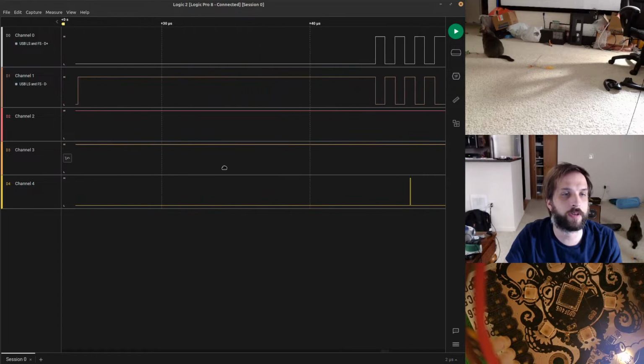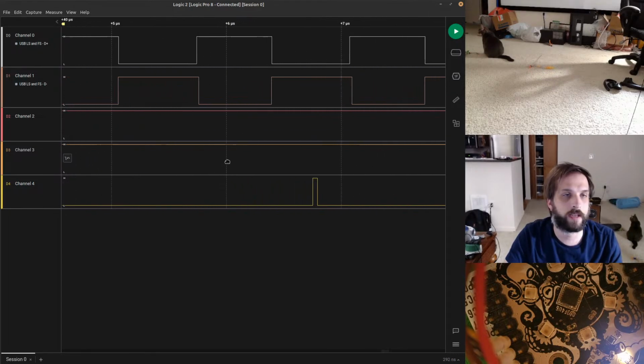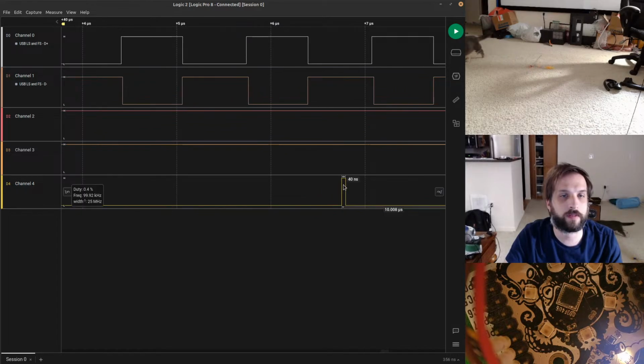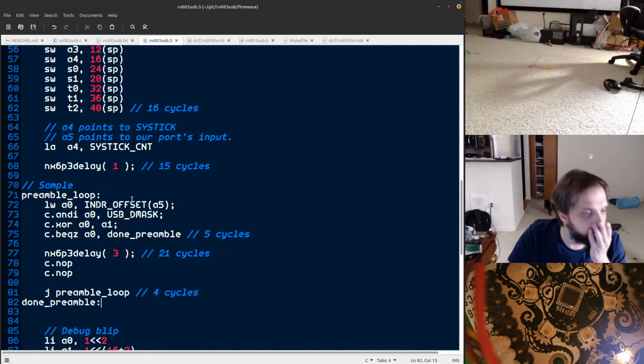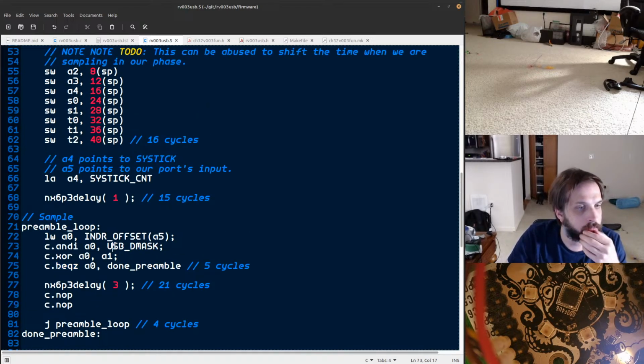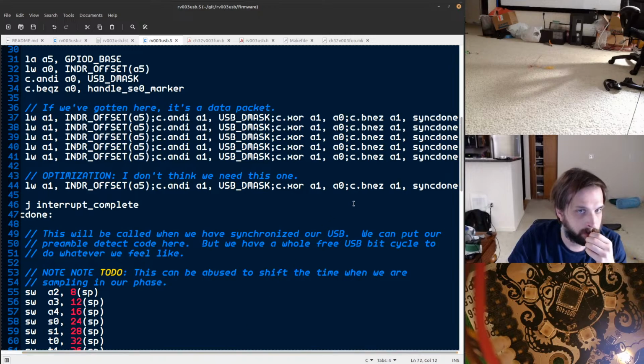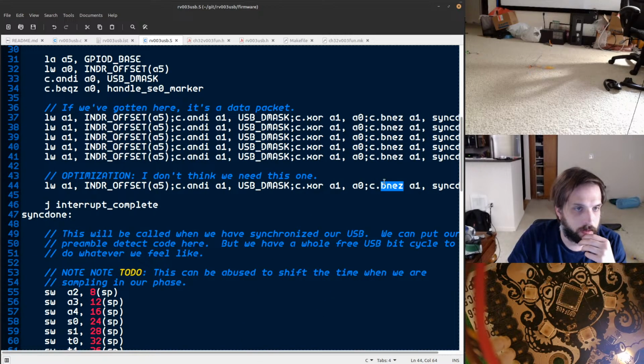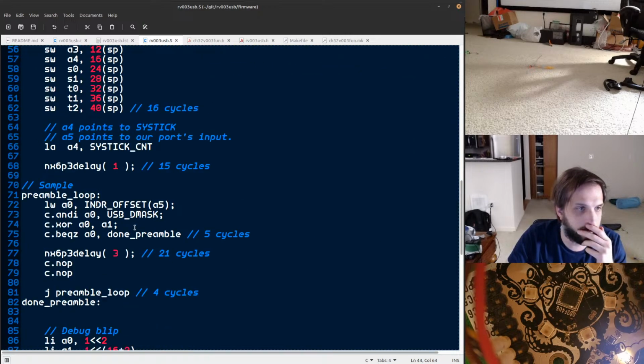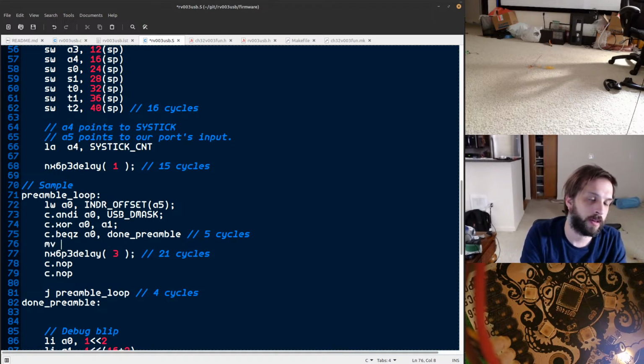Well, I don't know what happened there, but let's just look here. Well, that's not right. We're supposed to exit when we're done with the preamble, not in the middle of the preamble. So C branch not equal to 0, A1. A1 is what contains it up there. Oh, we do want to move MV A1 A0. Is that how that works?